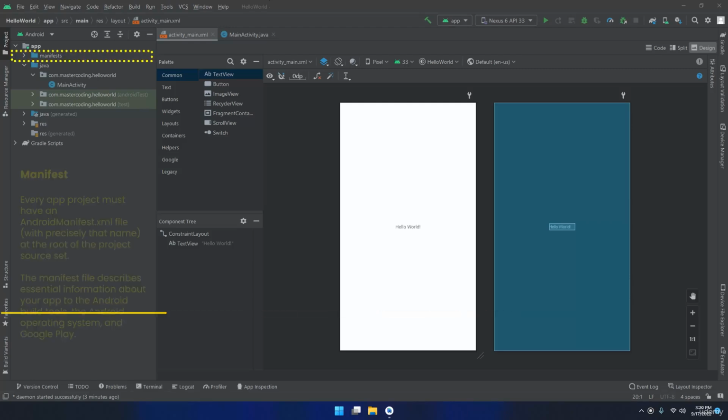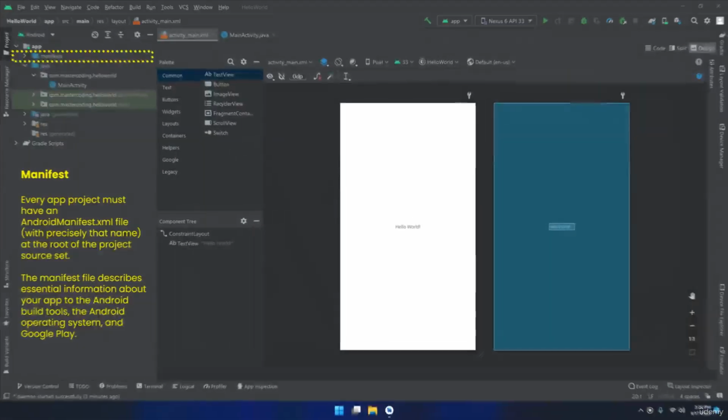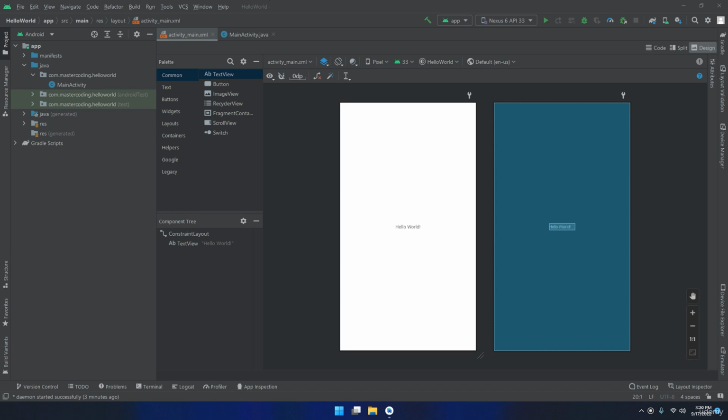Let's continue with the Android Studio user interface, and this time we're going to learn about the project folder and the project structure of applications. If you select the project tab from the left, you'll see this panel that contains many folders and many files.